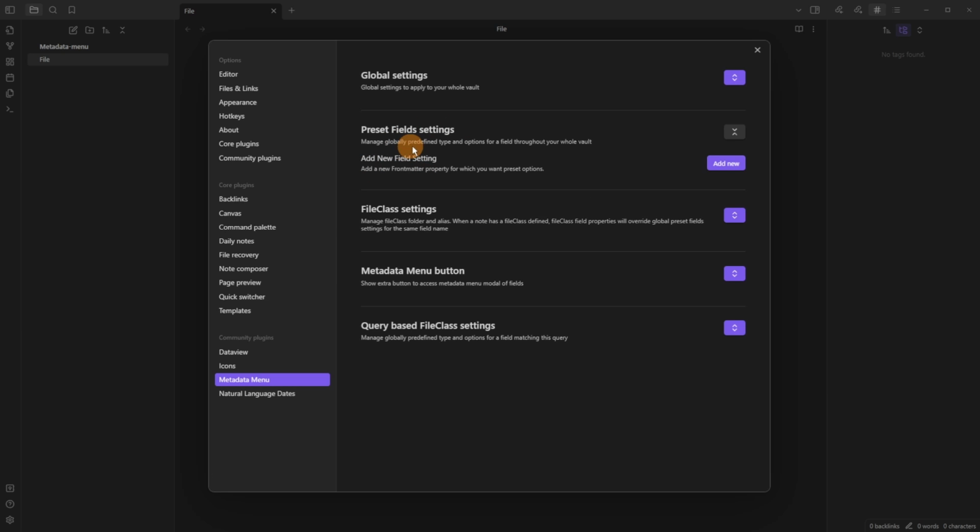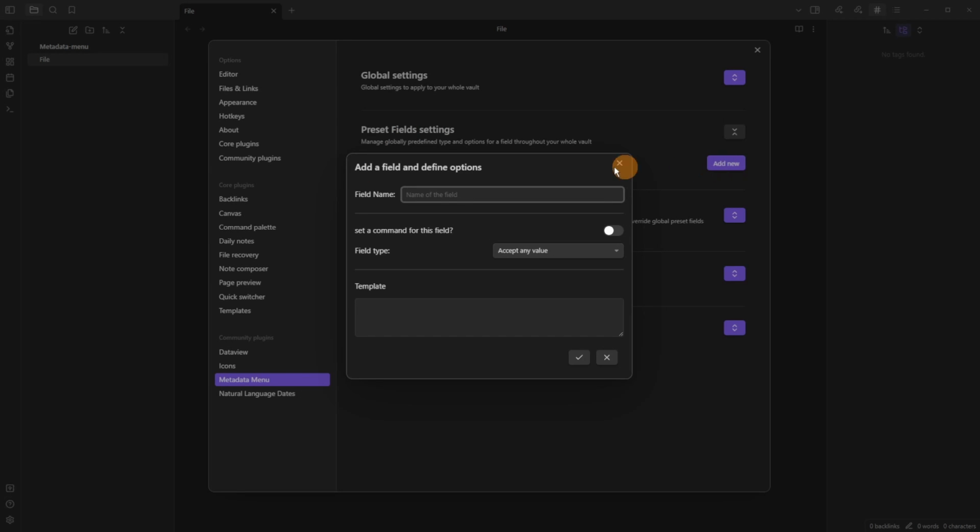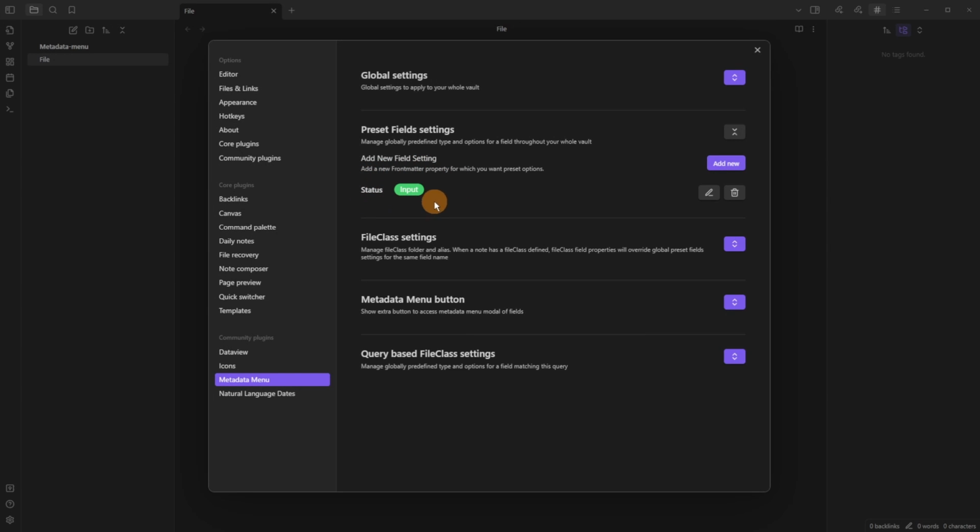So looking at the preset field options, I'm going to add a new field, and this brings up what's called a field modal. Basically the interface you will become very familiar with. I'm going to call the field status. I'm not going to do anything with the command at the moment. The field type I'm just going to leave to accept any value, and I'm not going to add a template in. So save. Now I have a status field option.